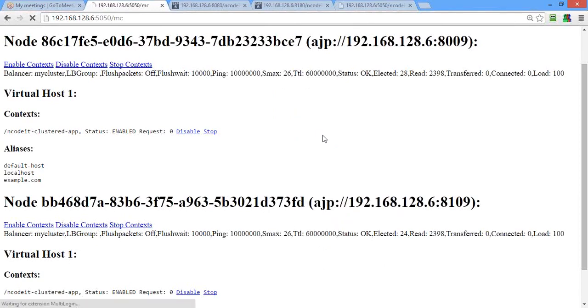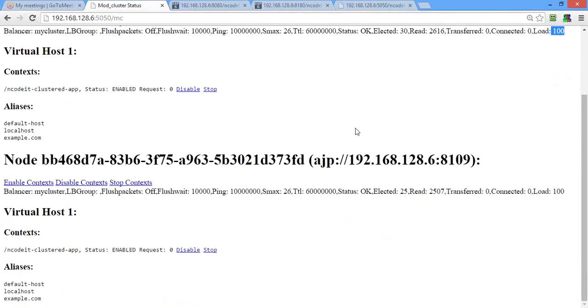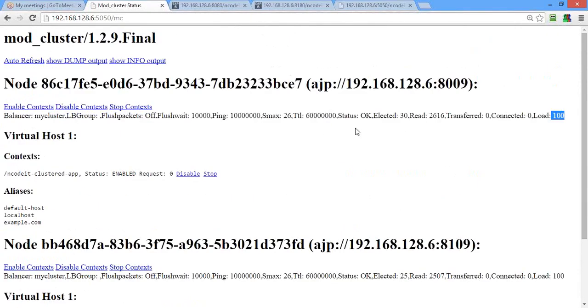Now because these requests are small requests, the load factor is not changing. It may happen that some of the requests which reached here take longer than the request which reached here. In that case, the load number will be reduced. Once the load number comes down, this will be elected fewer times. It means if this number is low, do not send me the request, I'm overloaded. Alright, so that's your first thing. So your mod_jk is actually distributing the requests.